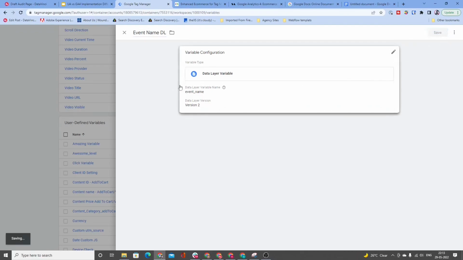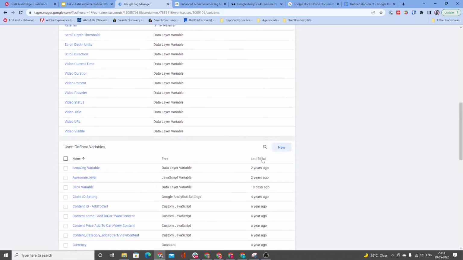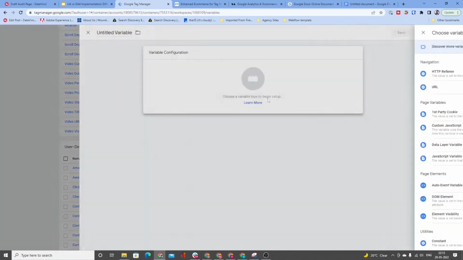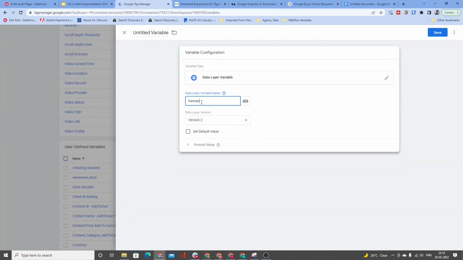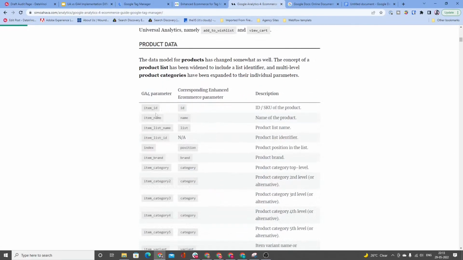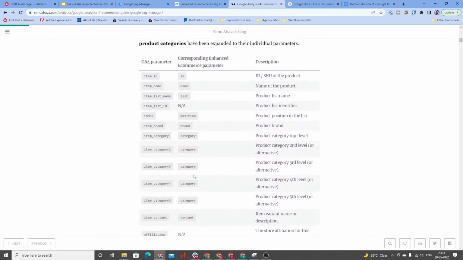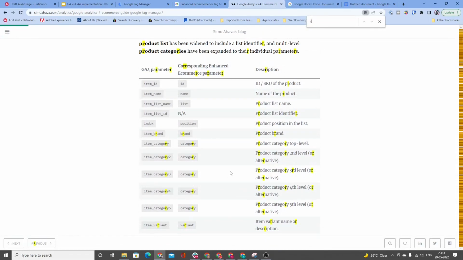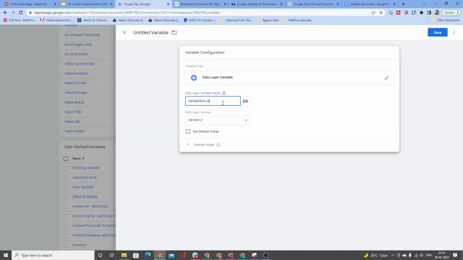Okay, so let's go over here and create a data layer variable that records the value event underscore name. Now for all the items that are there in your e-commerce, you can create all the variables just like this. So for example, this can be transaction ID, because you are passing the transaction ID in your transaction ID parameter. So whenever you pass something in the transaction ID parameter, you can pick that in this particular variable.